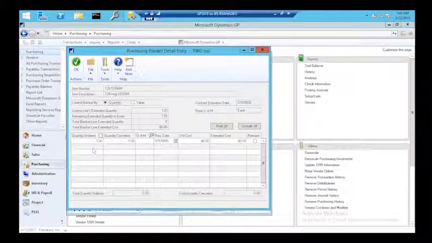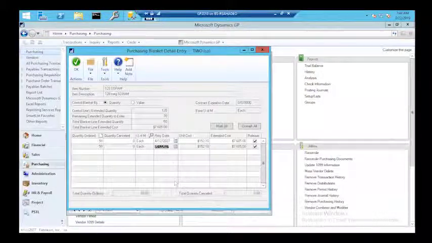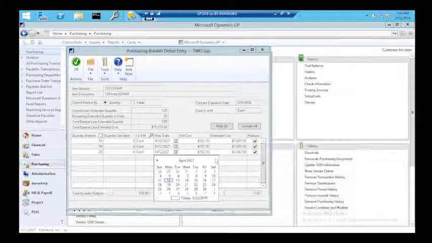Okay, and so I'll go to the first line, and I'll say I want 50 in my first delivery. My next line, I want 50, my second delivery, and I'm going to change the date for my second delivery. And the next line, I want the remaining 20, and again, on a different date.